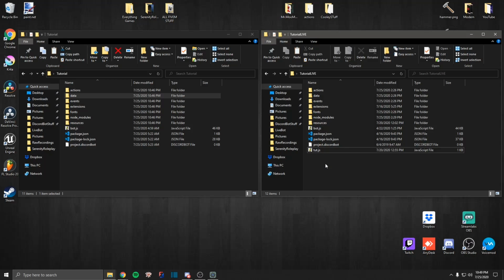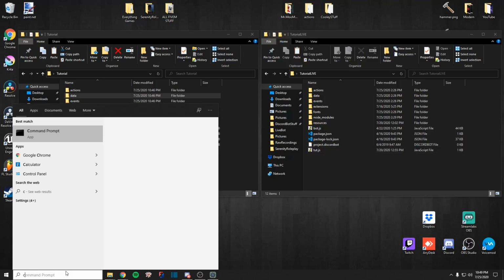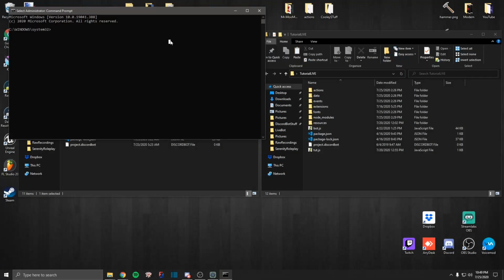So now we need to run our bot and make sure it's running. You want to type in cmd, run as administrator, click yes. Now we want to access the folder of our live bot, not our workstation, but our live bot. And this is how we're going to do it.